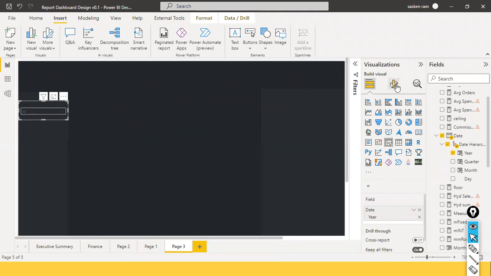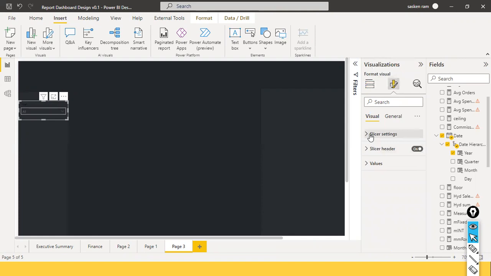And I go to the format view and slicer settings. I'm going to enable this and select all. This is very much helpful, I'll explain to you. And multi-select with this one. I just toggle this off. If you want to select more than one item in the slicer, you need to hold your control key, and only then you will be able to select more than one item here. I just toggle this off.